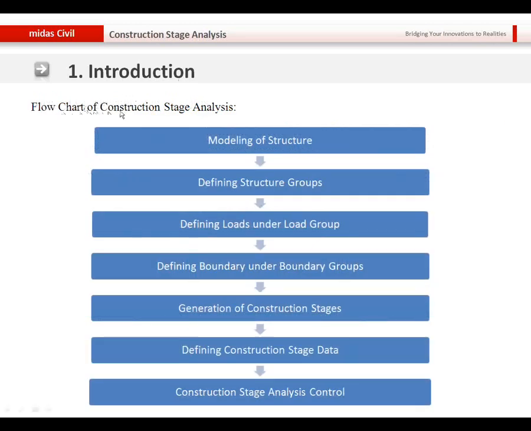This is the flowchart of construction stage analysis in MIDAS Civil. First, the modeling of the structure is done. After that, we define the structure groups. After defining the structure groups and assigning elements to the structure group, we define loads under the load groups. We define boundary under the boundary groups. We generate stages and define the construction stage data in terms of element, boundary, and loads. And finally, we select the various options available in construction stage analysis control to run the analysis.